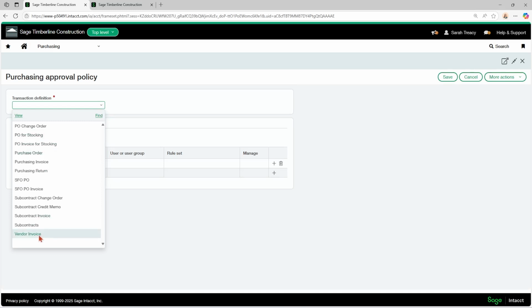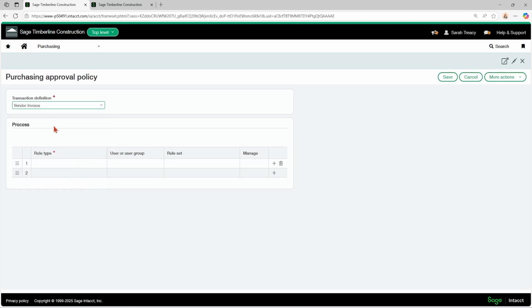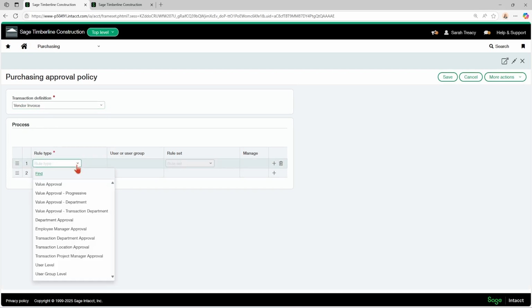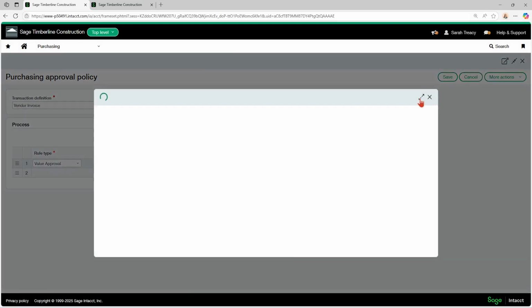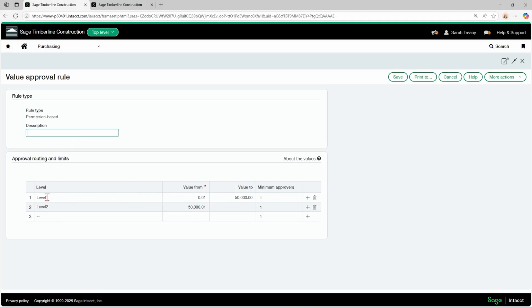So let's say I choose vendor invoice here as my transaction definition. And then down here, I have my different rule types. So value approval, pretty straightforward. If you select value approval, you have to hit edit over here on the manage. And then this is going to go by different levels, which are permissions that get assigned to roles. And then those roles are assigned to your users.